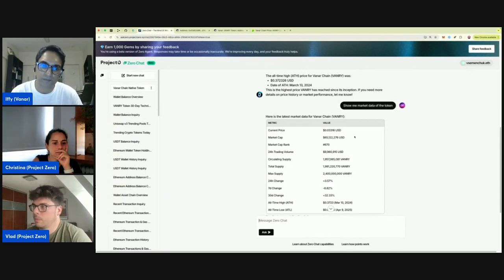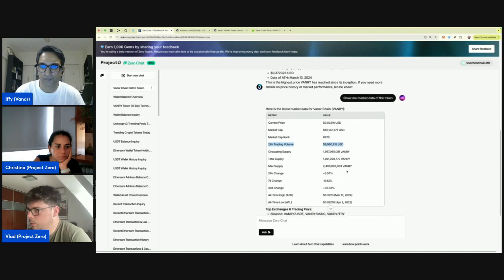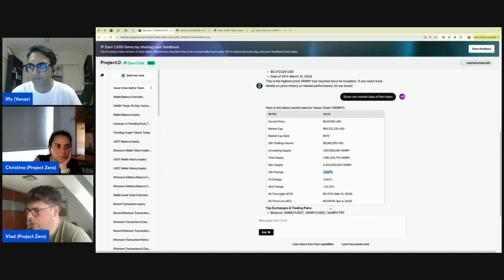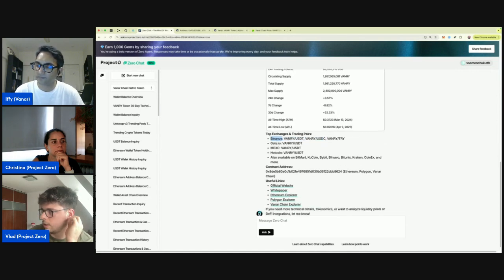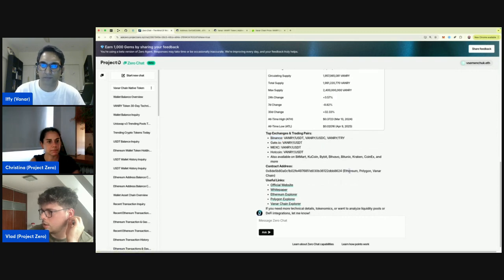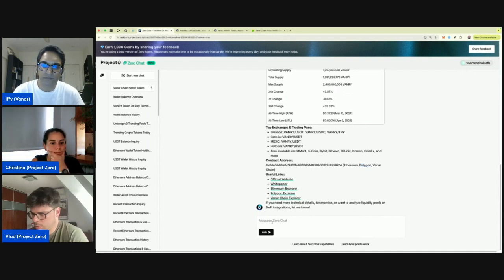That's pretty nice. Yeah, another question about the token is the current price and the market cap. We see the trading volume, the 24-hour change, the all-time high, and the total supply. We can get a lot here. Where can we trade this token? Some CEXs as well as DEXs. I can see the contract addresses on Ethereum and on Polygon. I don't see DEXs, so let me ask if I can trade it on Uniswap.